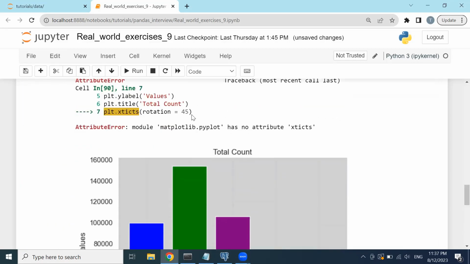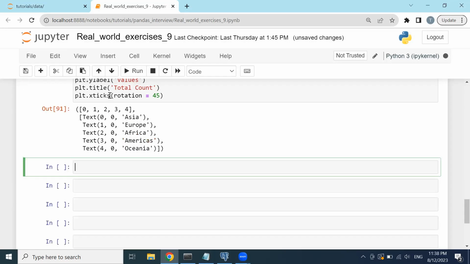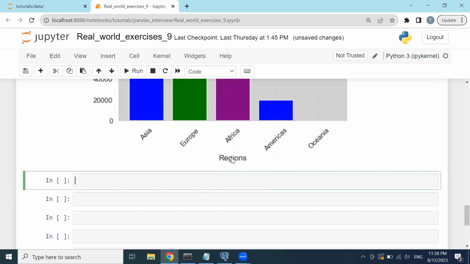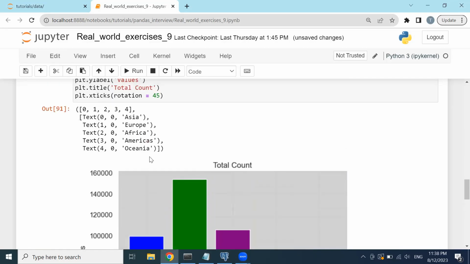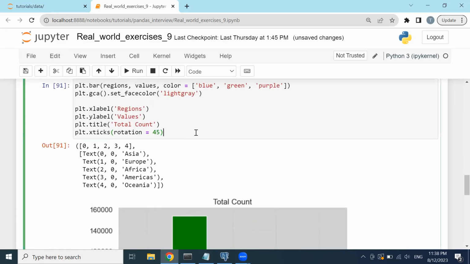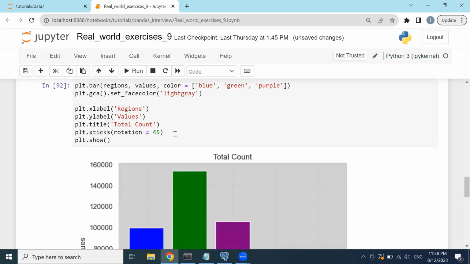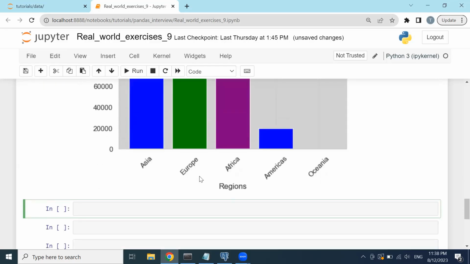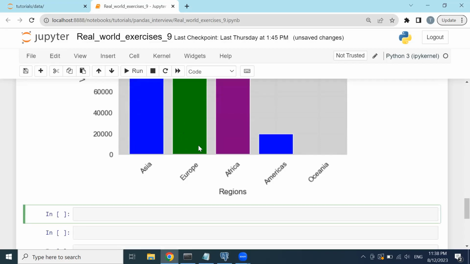Click Shift Enter, plt.xticks, alright, ticks. Okay, and you will see that it has just converted its positions here. And if you want to avoid this array output, you can just add in plt.show, and you will get rid of those lines here. And you can see we have changed their colors and everything here.